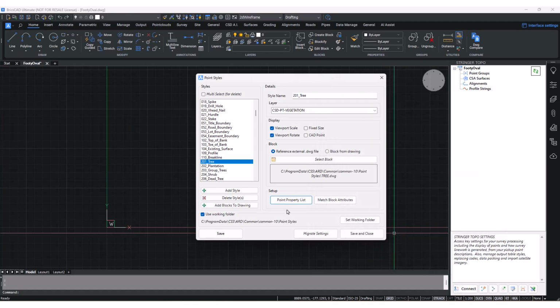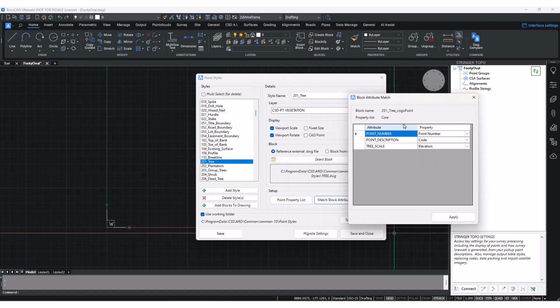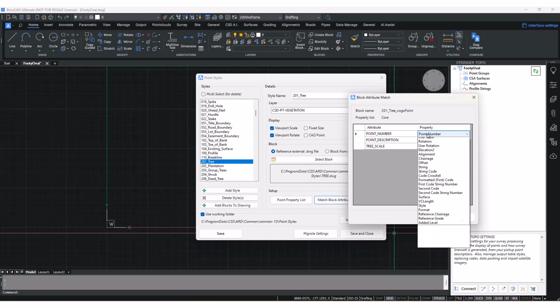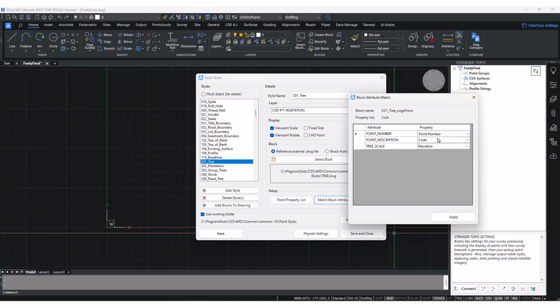So then if you're setting up a point style, the next important thing is to match block attributes. The software is reading this block from this drawing file. It's read the attributes, and what we're saying here is the point number property, which was in the point property list, is going to be sent to the point number attribute. The code from the property list is going to this attribute, and the elevation is going to this attribute. I don't know why it's set to scale, but the elevation will be assigned onto that attribute. It's probably a little mistake there.